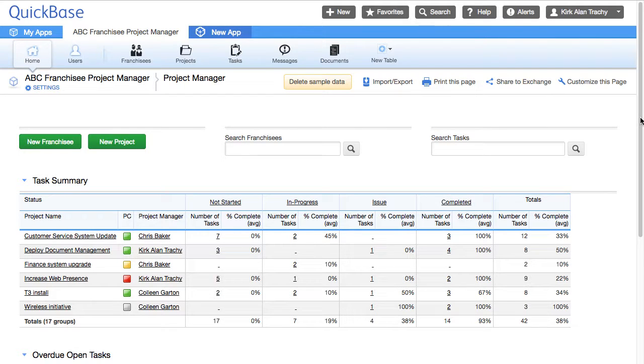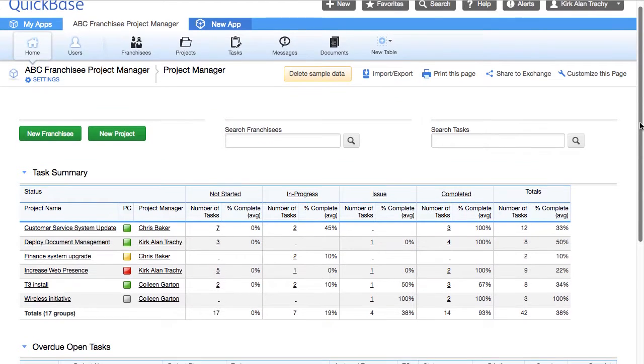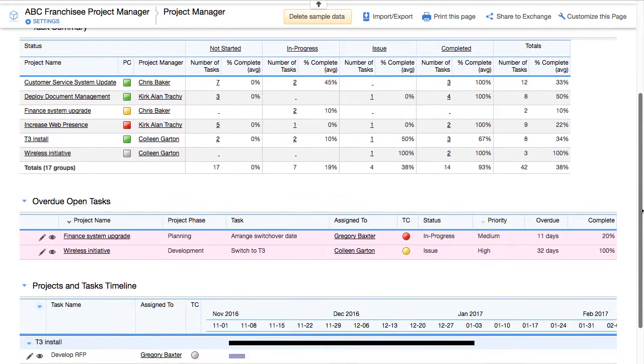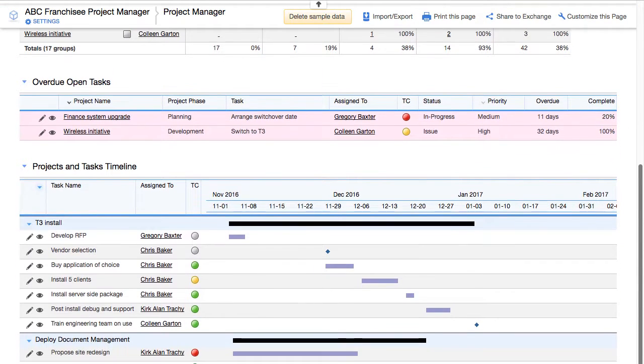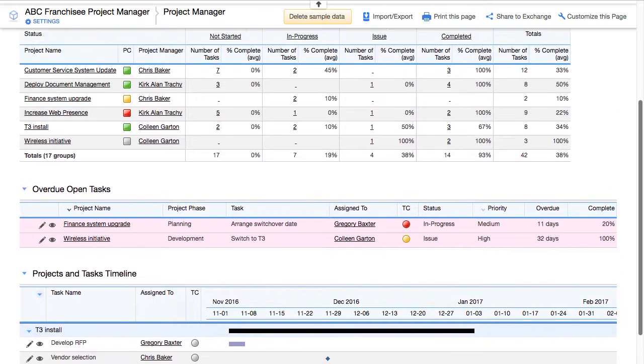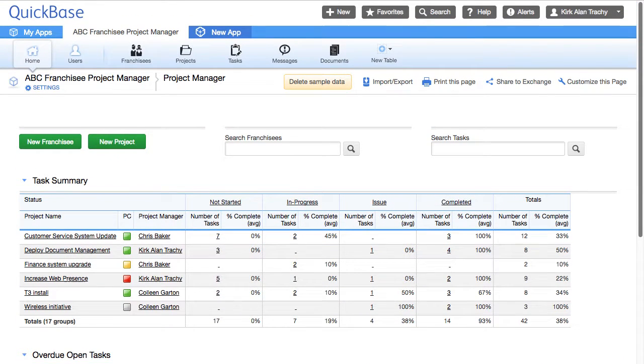This is ABC Franchisee Project Manager. It's like a basic project management application, but it has documents that need to be signed by the franchisees, and the idea of having a dashboard for franchisees to be able to monitor their profiles.